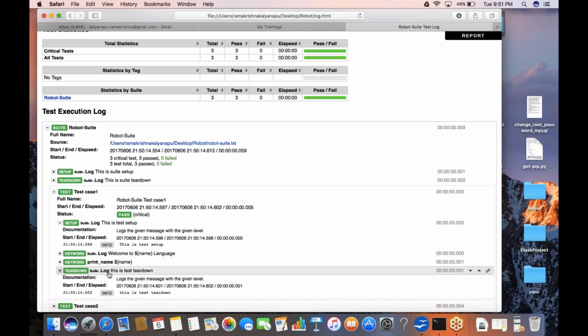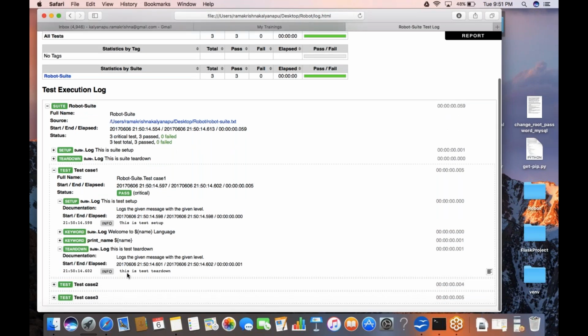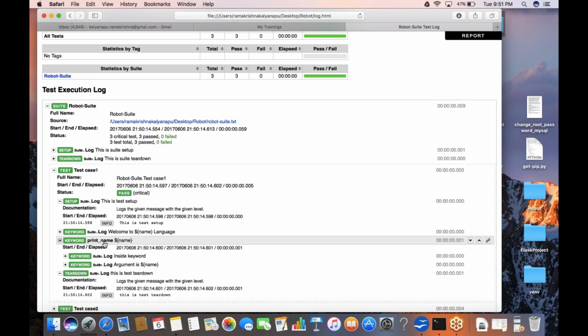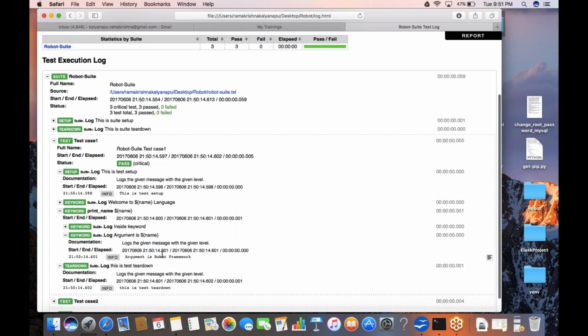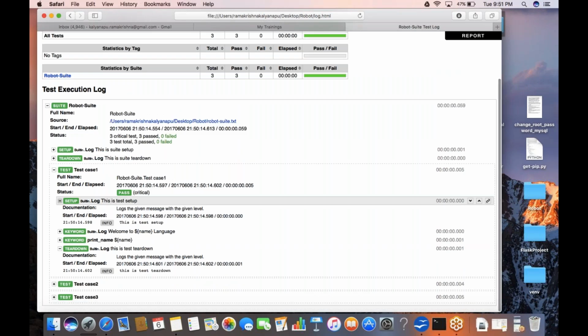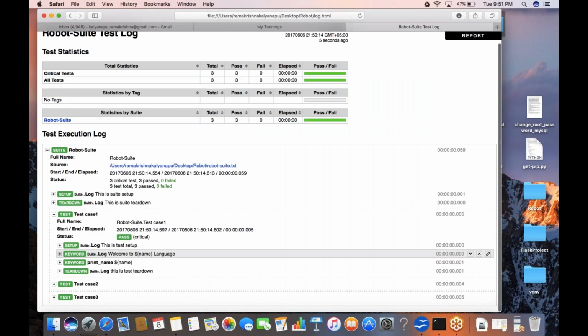Here, if you see, we are printing "this is a test down". You can see it immediately after the last statement of the test case. So print name, this is the last step. You can see 14,601, 14,601. That is how it will execute setup and teardown.